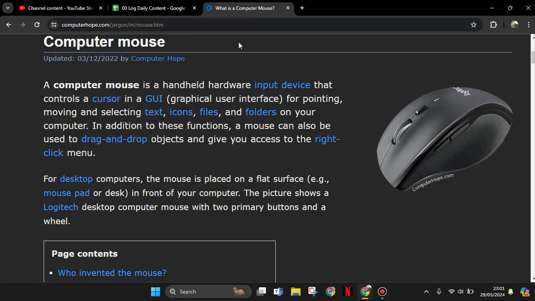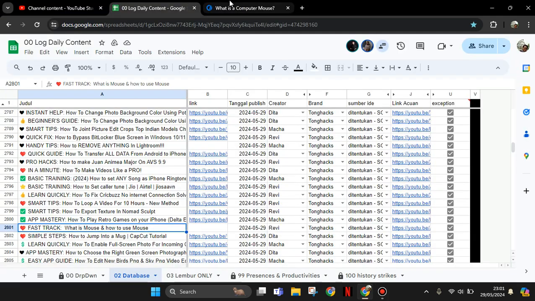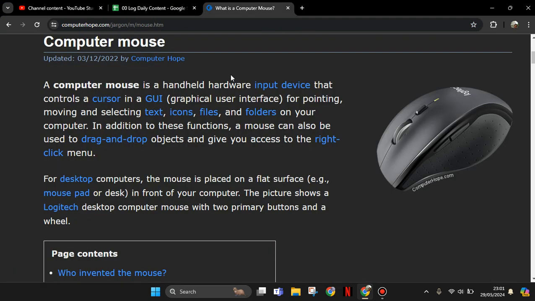Today I'm going to show you what is a mouse and how to use a mouse. I made this video for beginners, for those of you who are new to computer or PC devices. If you're using a laptop, a mouse is not included when you buy the laptop. You must buy it separately.